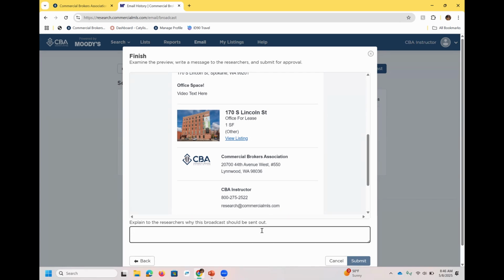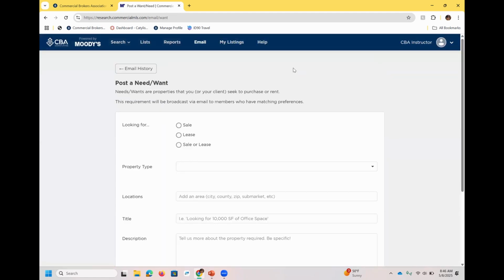And the notes to the researchers, that can be something really simple like 4-week broadcast, or monthly broadcast, or price reduction. That's just going to us on the SEBA staff. So you don't want to put any marketing remarks there. That should go in your messaging. That note to the researcher is just something simple letting us know why it should go out. Once you add in your note, you can click submit. I don't need to do that because this is live and it'll go to my team. But once you've done that, typically broadcast emails are approved within 1 to 2 hours of them being submitted during business days. I'm going to go ahead and close that out, and I'm going to go over to need/want.